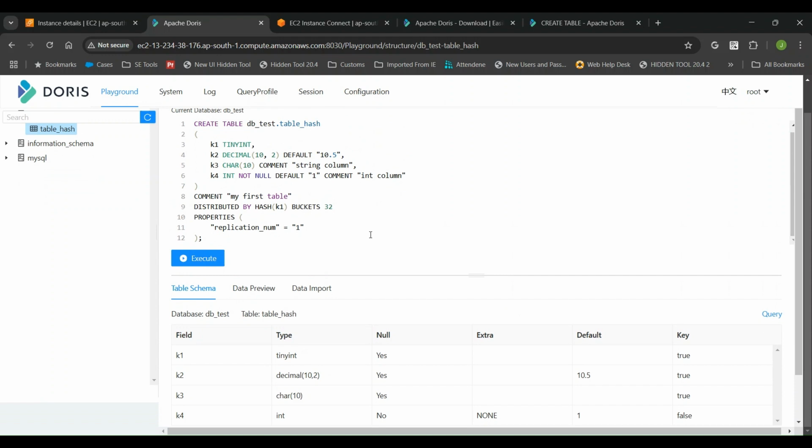So this is it. We have deployed our Apache Doris on an EC2 instance, both BE and FE on EC2 instances. So we conclude our session on deployment of Doris on AWS. Thank you for being with me, and I'll see you in the next one.